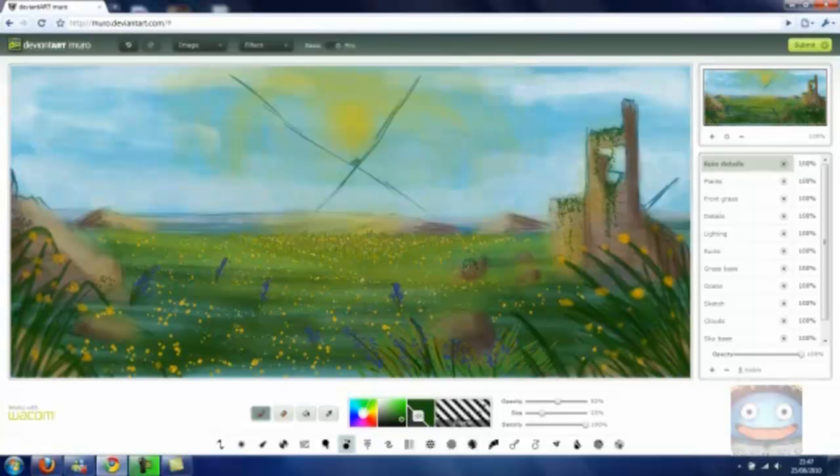This might be good for a sort of forest scene, like a sort of ruins in a forest or something. You could use this effect in there.